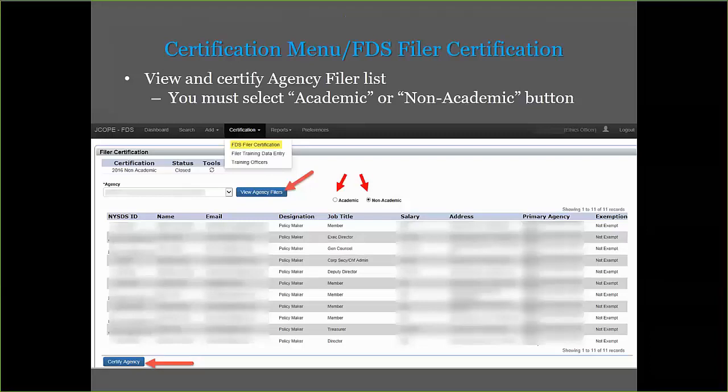When you are ready to certify that to us, that first item there in the certification menu is where you go to do that. So you'll see a list of all of your filers and all of their information. You have to select whether you're looking at academic or non-academic filers. But when you're ready, in the lower left-hand corner is the button that you click to certify the filer list for your agency. Easy. The hard part, of course, is reviewing all of that information and making all the updates, but the certification is just a click of a button.